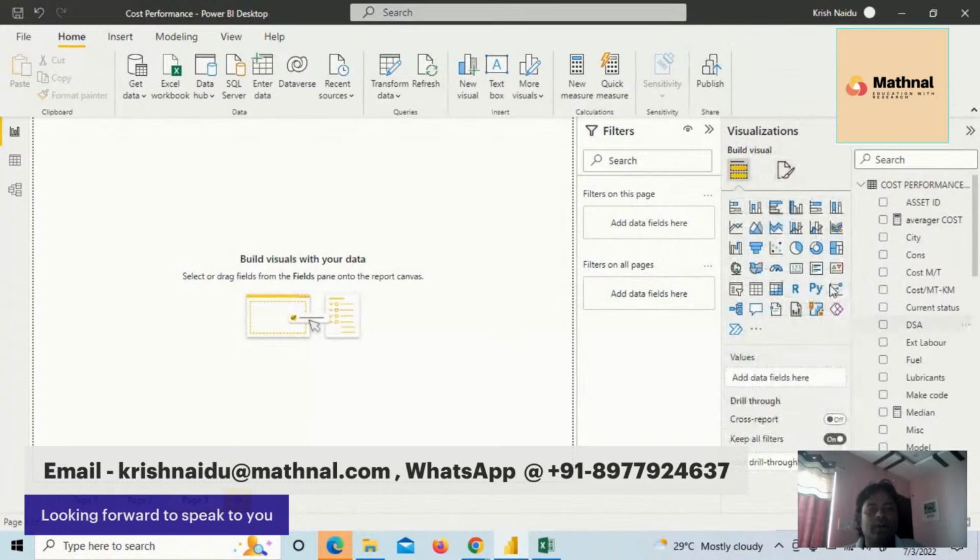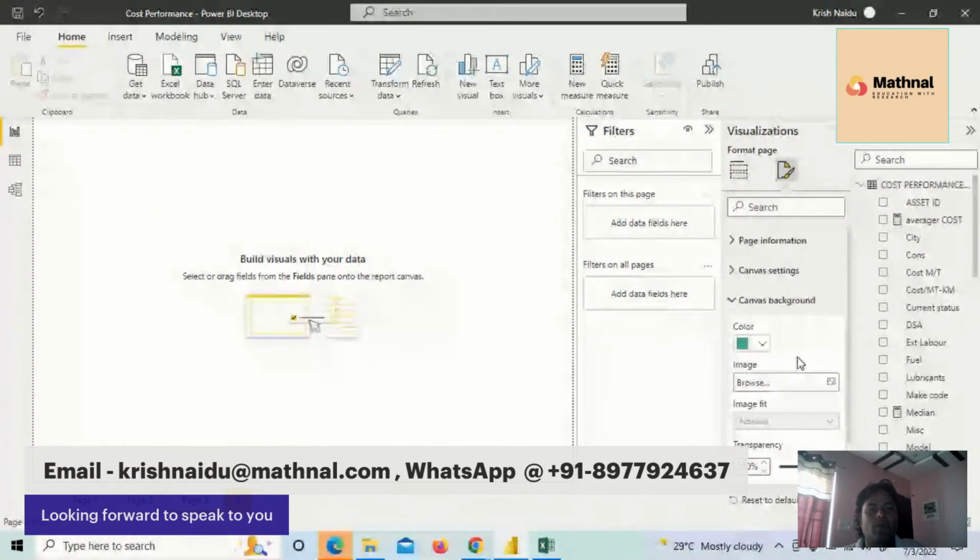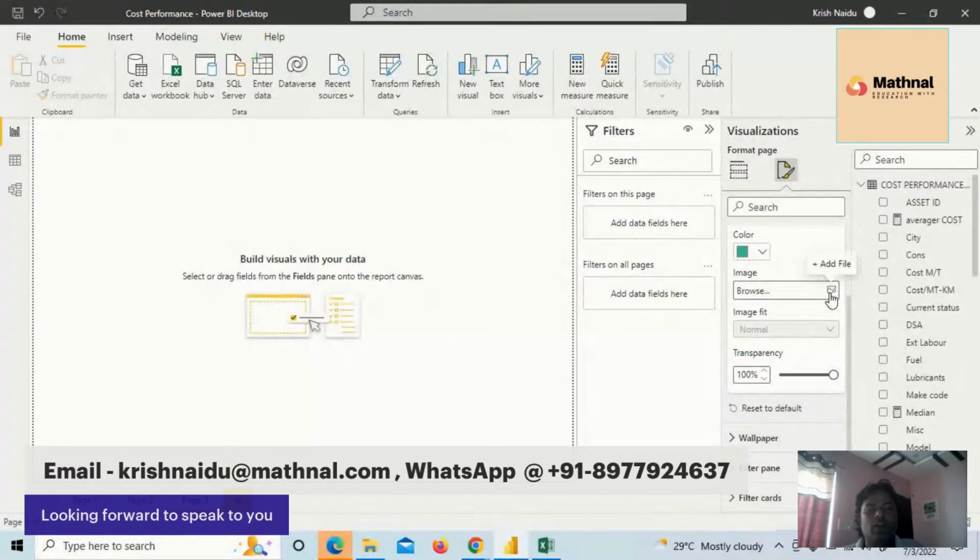And if you want to insert any image, suppose you want to put an image behind this, you can also put the image from here. I don't have an image saved with me, so I'm not going to do this. Let's go to wallpaper. Right now the wallpaper is white. Let me change this color. The wallpaper has changed.